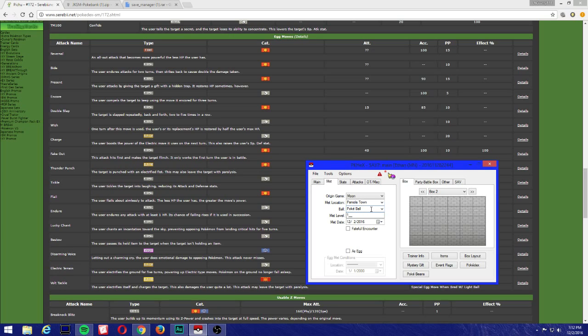Met level, we're going to put level 1 as always. Met date, just put today's date. As an egg, make sure the location says nursery helpers, and you can put today's date. All right, stats. I'm going to max out the EVs. You can set it battle ready, whatever you want.